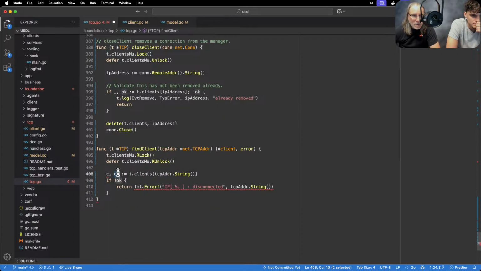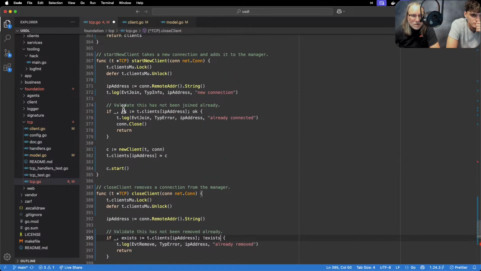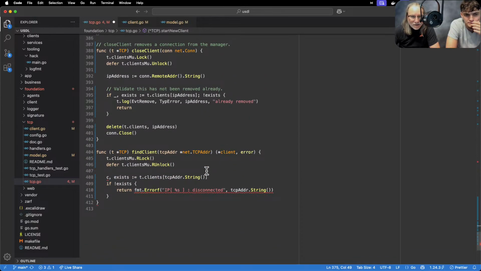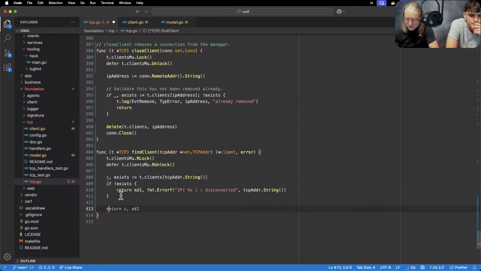And instead of "okay," I usually like using the word "exists," right? If it exists, doesn't exist, exists. You see how "exists" is better than "okay"? Yeah, I think that makes it a little clearer. So if it doesn't exist, return nil, else return c, nil.